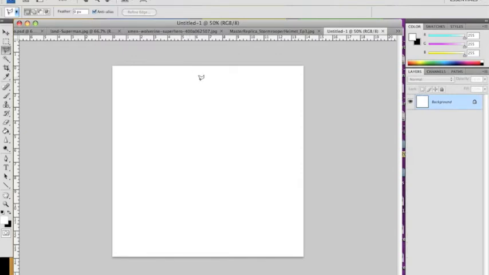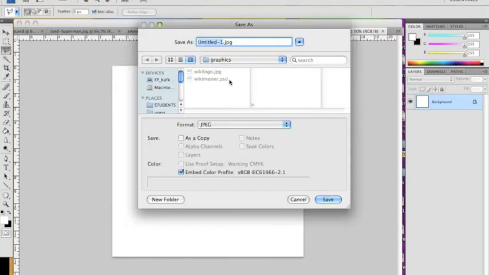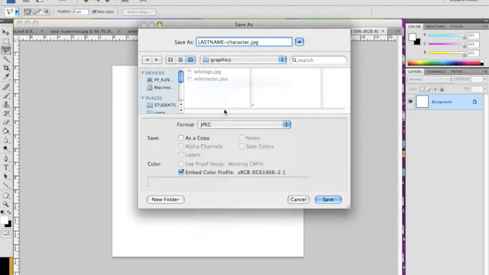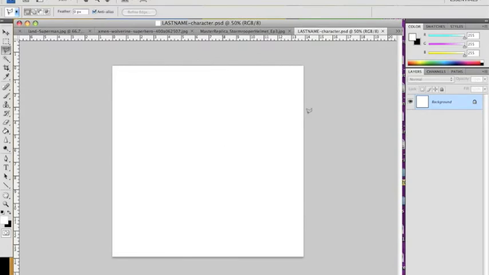And so that's going to open up just a blank working area. Right away you should do a File, Save As, save this to your student folder, and you're going to do this as last name dash character. Make sure you save this as a Photoshop document, a PSD. For right now I'll just throw this on my desktop so I have a place to save. And this is the blank canvas that you're going to be working in.